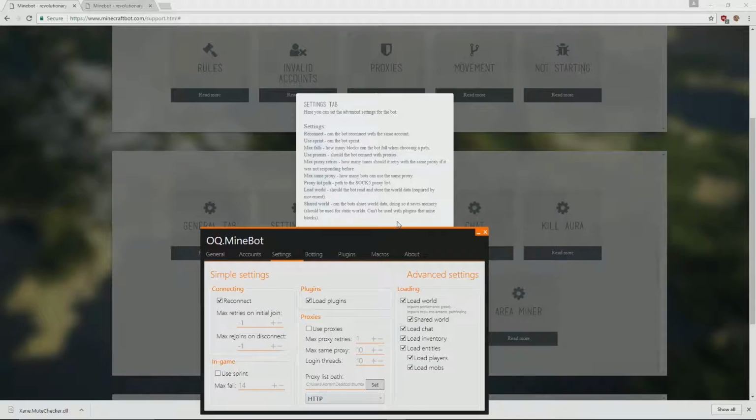Alright, reconnect. The bot can be reconnected with the same account. Use sprint. If the bot's allowed to sprint, it will sprint if its hunger is adequate. Max fall. This is how many blocks the bot can fall over, such as, for example, a ledge. Use proxies if you want to enable the proxy usage with connecting the bots. Max proxy retries, how many times the bot will try and use a certain proxy. Max same proxy, how many alts will connect to a proxy each.